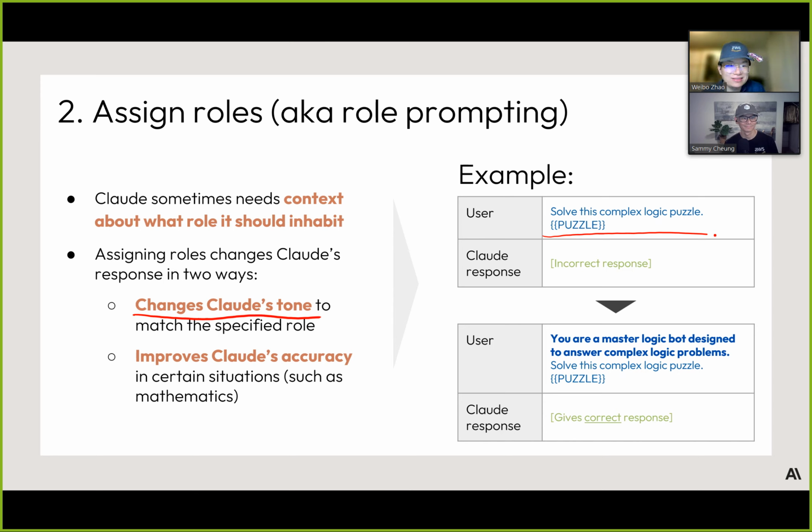Let Claude solve a complex logic puzzle, specifying the puzzle in these two double brackets, and it might generate an incorrect response. But if we add a sentence, you are a master logic bot designed to answer these complex logic problems, then probably it will generate a correct response for us. So yes, magic, right?